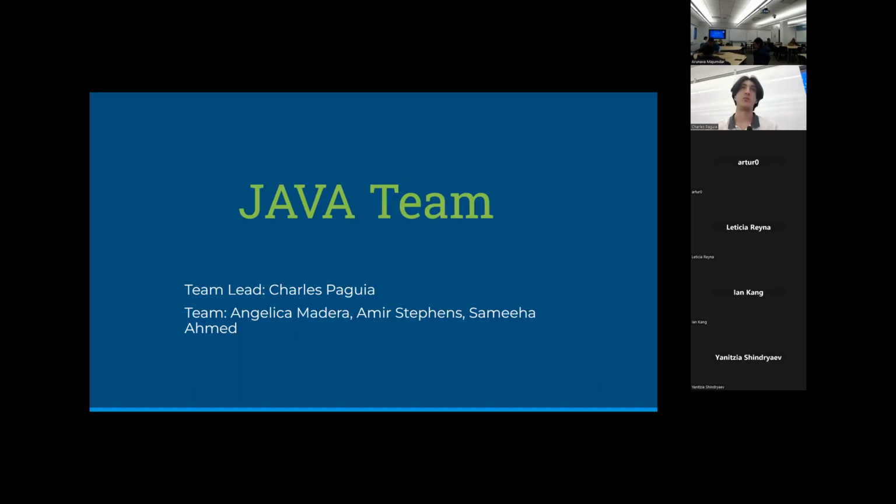Going more specifically to the Java programming team, I'm the team leader, and there are 3 other members of the team: Angelica Madera, Amir Stevens, and Samia Ahmed. What we do, like I mentioned earlier, is code the functions to allow the telescope to be controlled via an application that's coded in Java.